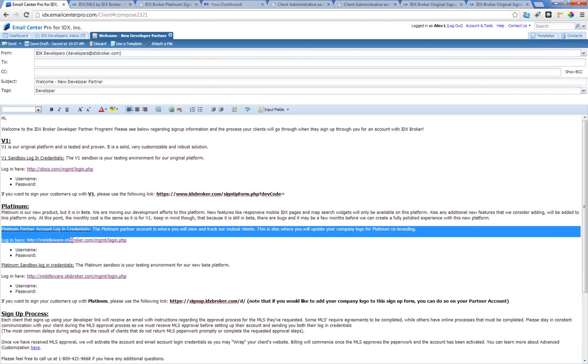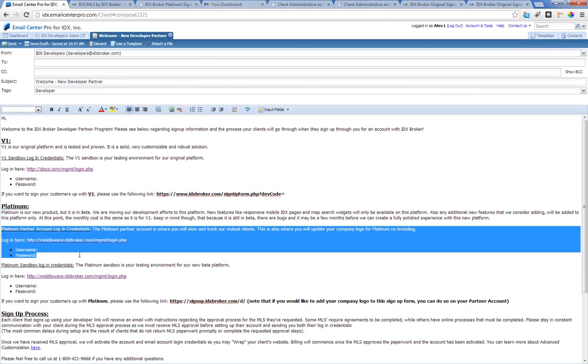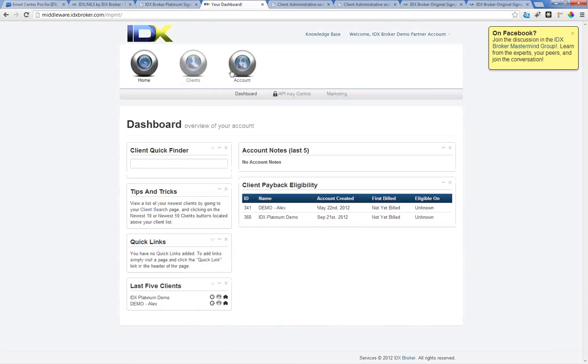So this section right here, we have Platinum Partner Account Login Credentials. There's a login link here. Your username and password will be assigned to you once we've created that for your account. When you log in, this is the very first thing you're going to see. You're going to see a home page, and you're going to see a dashboard. And on this dashboard, you have a couple of different items that you're going to notice.